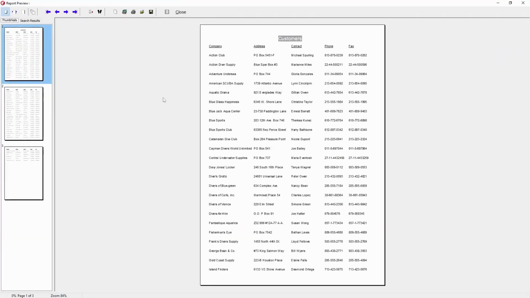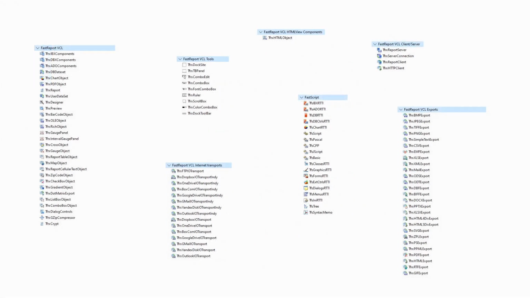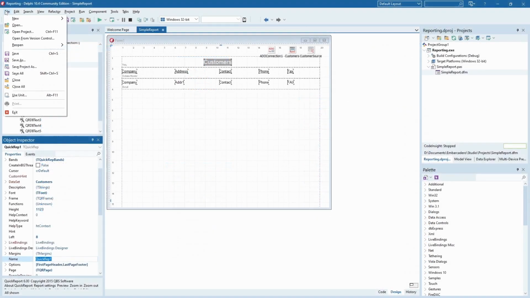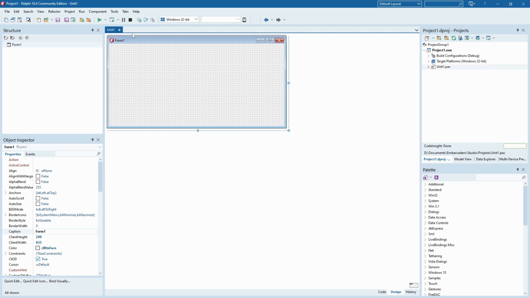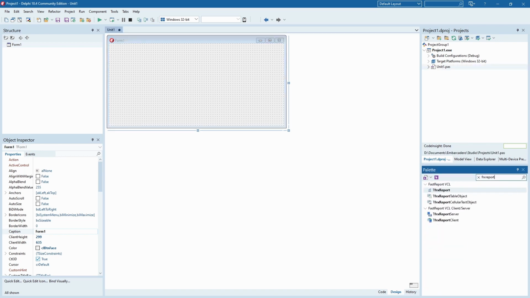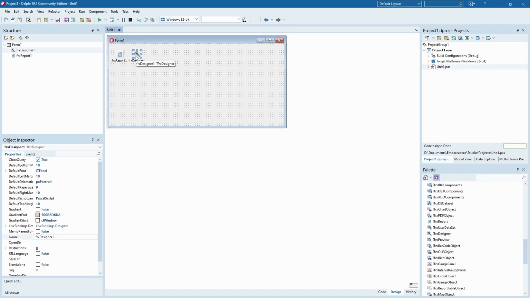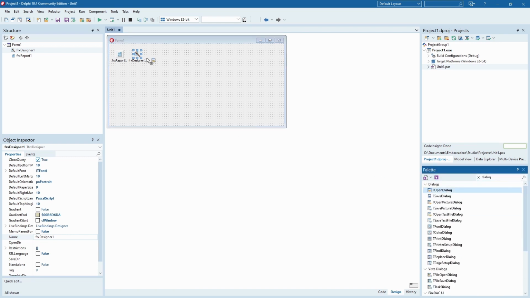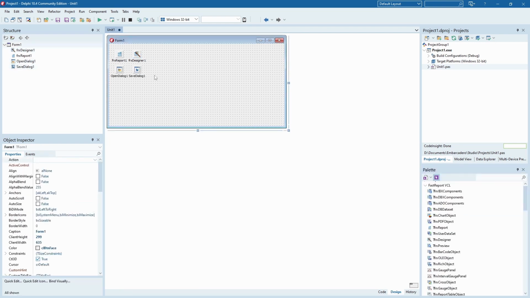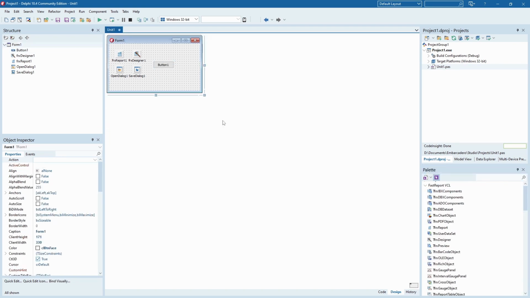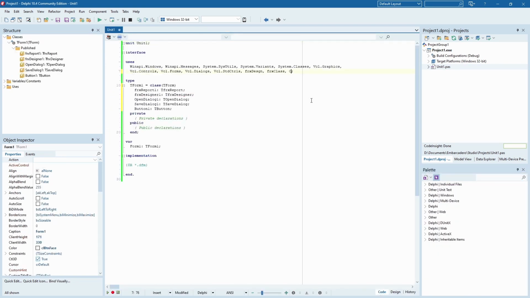So, now let's take a look at how you can convert this template. We'll start from a blank project. Firstly, you need to have FastReport VCL already installed and its components added to your IDE, which is the default behavior after a successful installation. Create an empty Windows VCL application. Add these 5 components to it: frxReport, frxDesigner, OpenDialog, SaveDialog, and Button. Add this to the uses section: converter QR to FR.